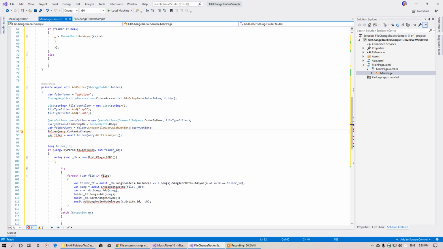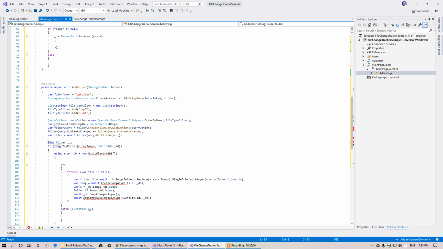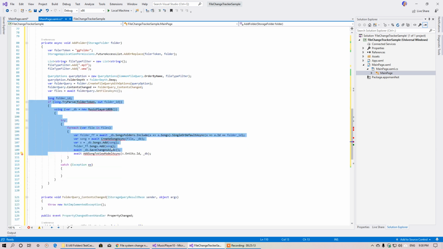So if any file changed, I have to add the content changed event, folder query content changed. Okay, so get file system path. And after that I have to run get file system. So yeah, that's it.